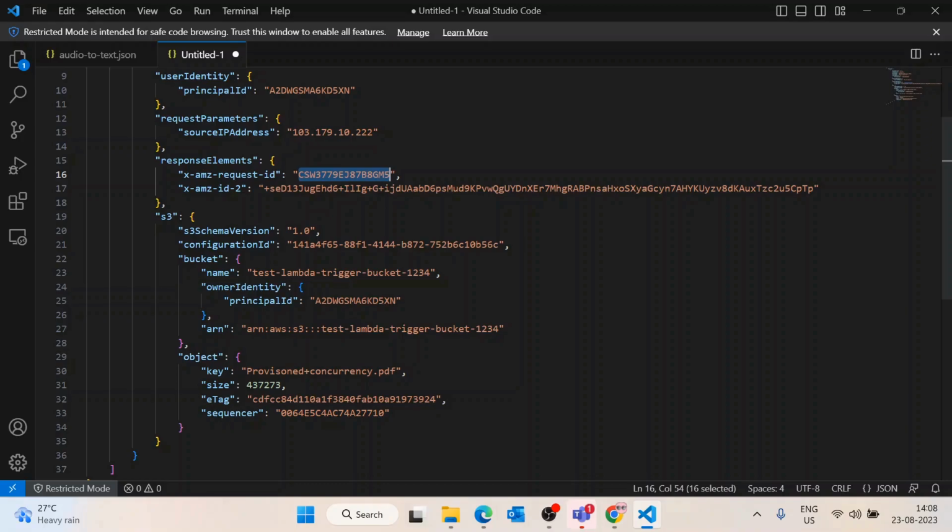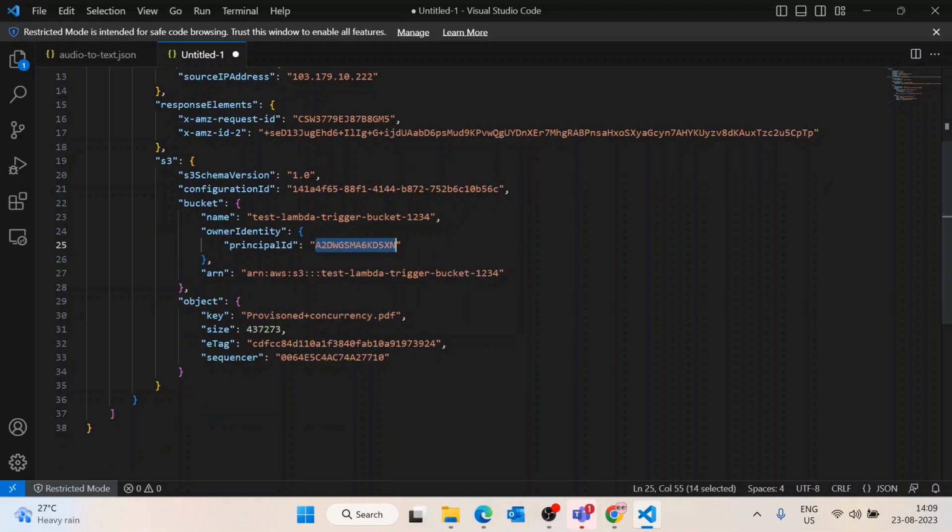Then we have the details around S3. What is the S3 schema version? Again, just an event versioning that AWS is maintaining. The configuration ID is again a unique identifier. Then the bucket information: first the bucket name, second who is the owner of that bucket, that principal ID. Then we have the ARN of the S3 bucket. That is pretty obvious. All those things are clear.